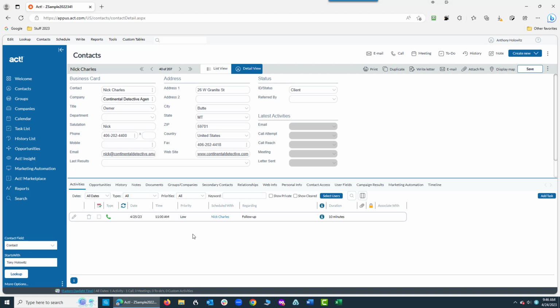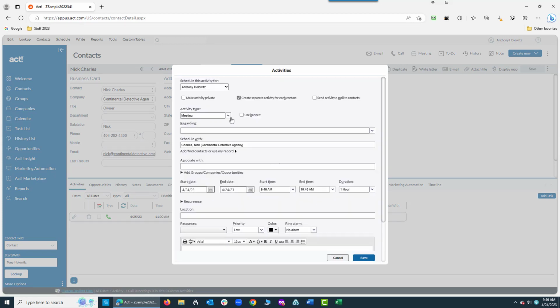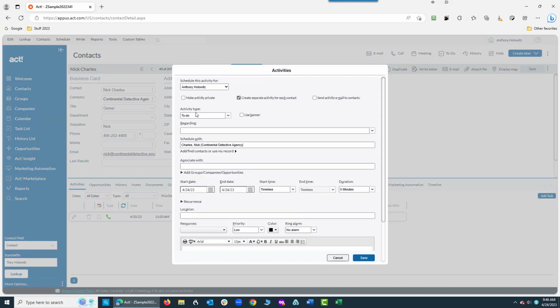Now, a meeting or to-do is exactly the same. The only difference is when you click on meeting, in this option here, it automatically puts meeting in. When you do to-dos, same exact thing. Now, I'm going to give you a little comment on to-dos. I never use to-dos, and the reason I don't use to-dos is because my feeling is if something is worth doing, schedule time to do it. You know, even if it's a 15-minute thing, schedule time to do it. Get it on your calendar. So I never recommend to my clients to use to-dos.